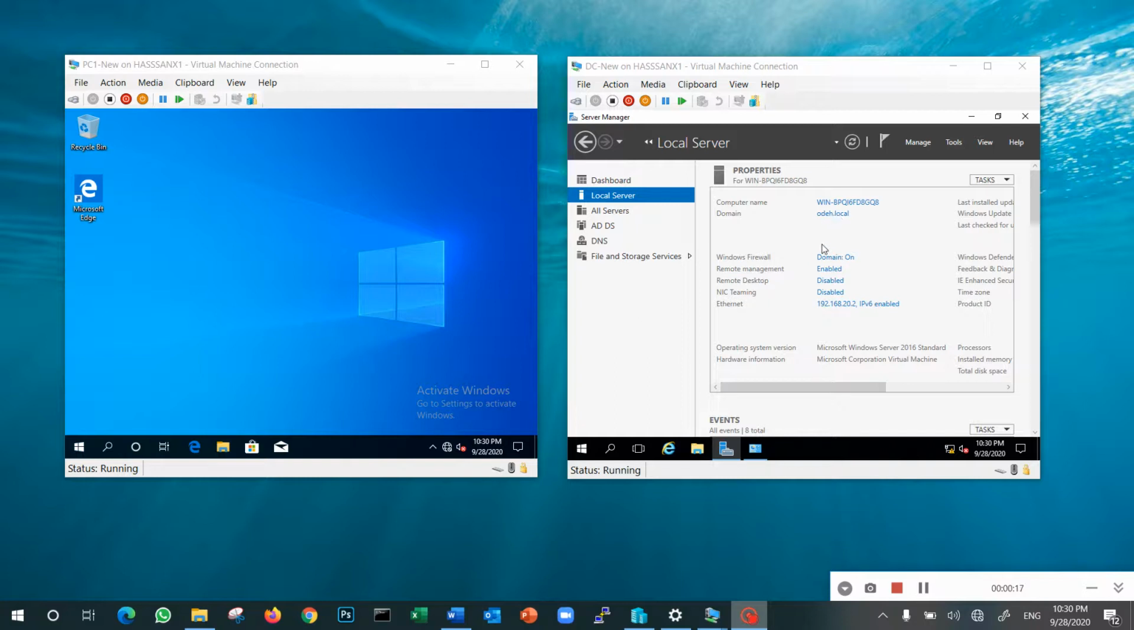Piece number two, I need to know my computer name. So every computer, when I join it to the domain, I will give it a computer name. Piece number three, I need to have the account that will allow me to join the machine to the domain.